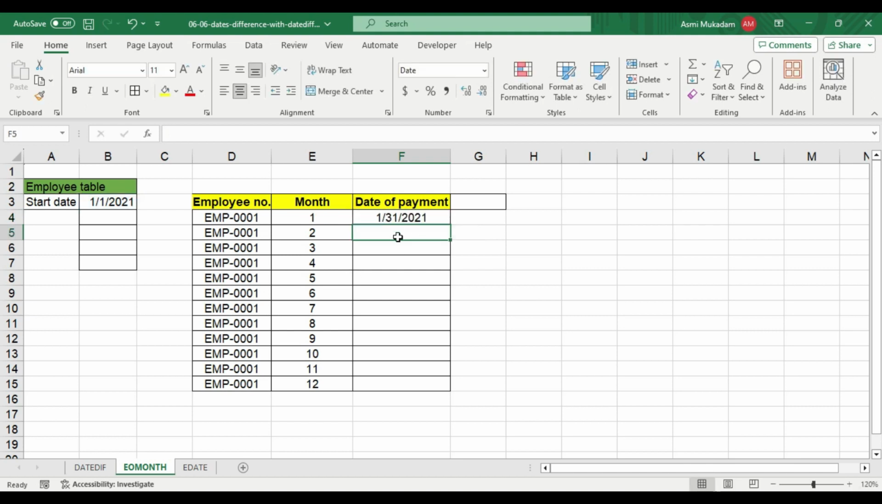Now here you can see we are getting 31st January 2021. My computer system is following American format, which is month, day, and year. That's why it is displaying like this. So month is January. So we are getting 31st January 2021. Okay. Now if we drag it down, you can see we are not getting the right result. So it will not work here.